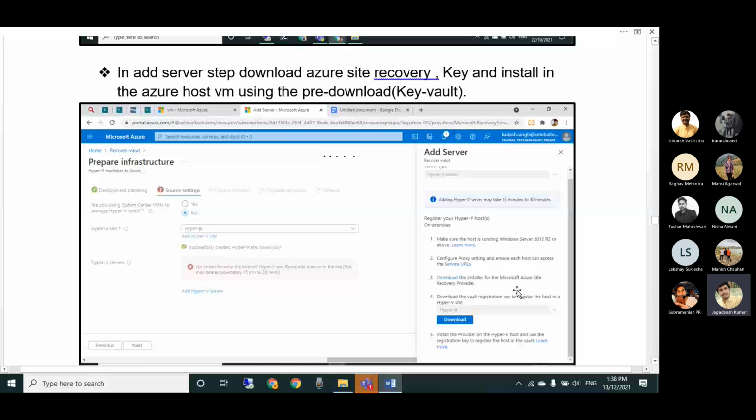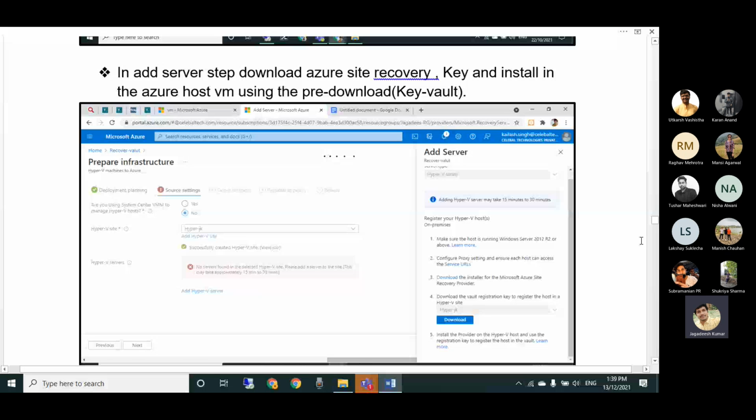This means Windows Server 2012 or above version, we need to do that. And this is a downloader; we just need to download and install the Hyper-V guest OS. And this is the vault registration key. After installing this installer, you are already aware of this from the DC migration process. Just installing this agent, the same way we need to download and install it for the Hyper-V process also.